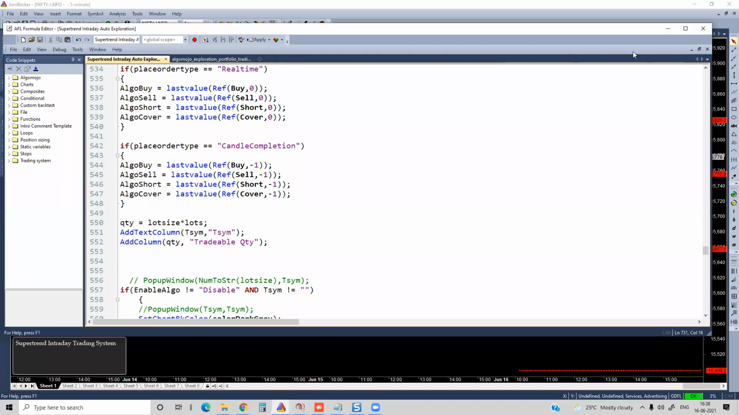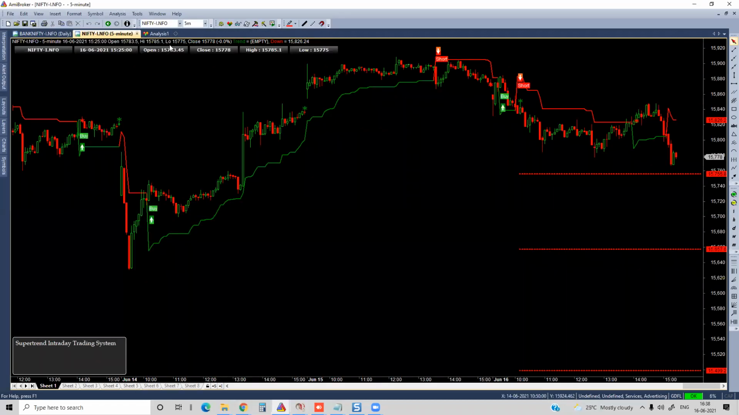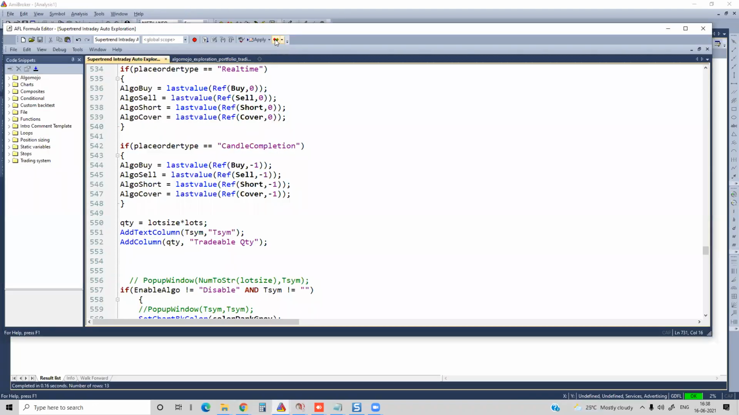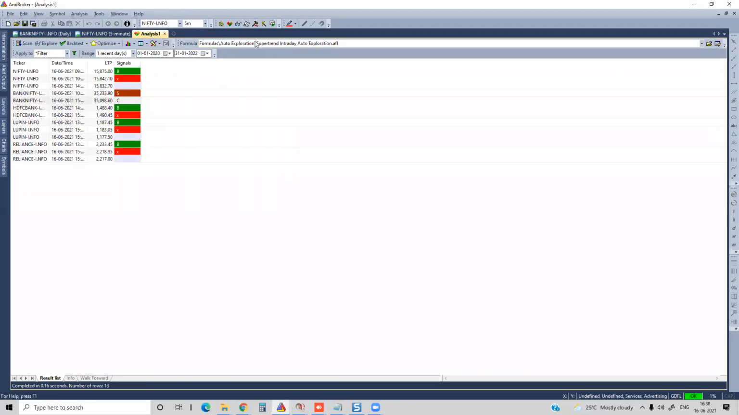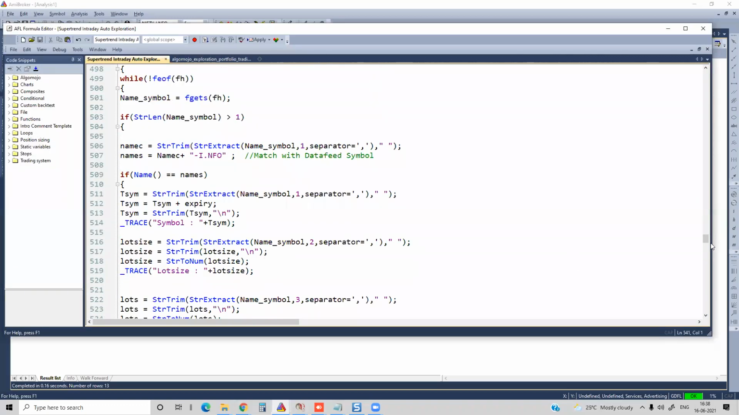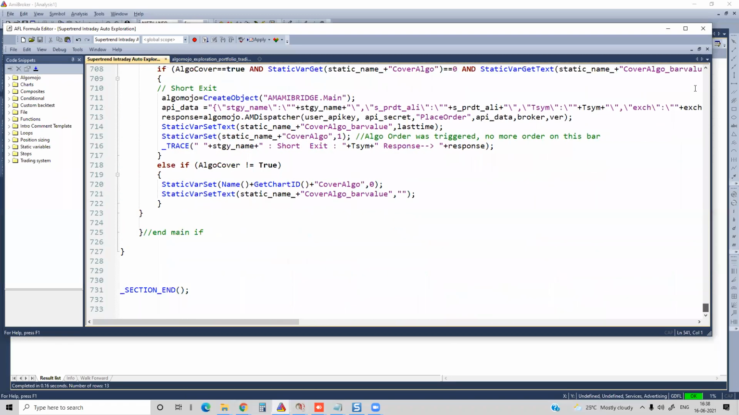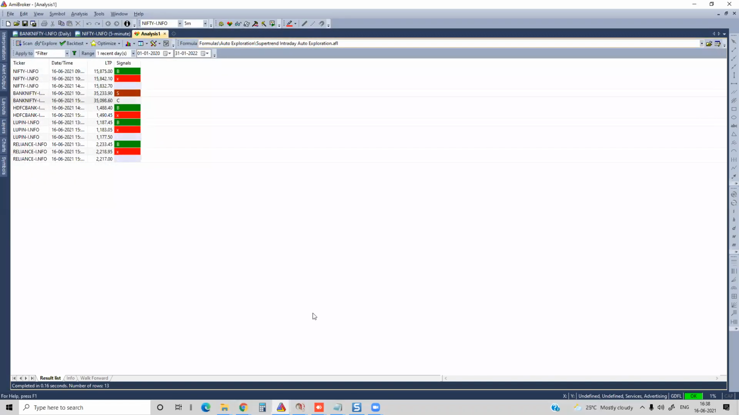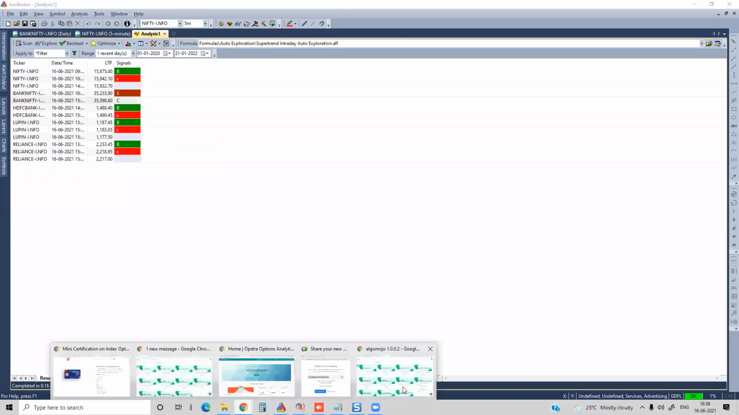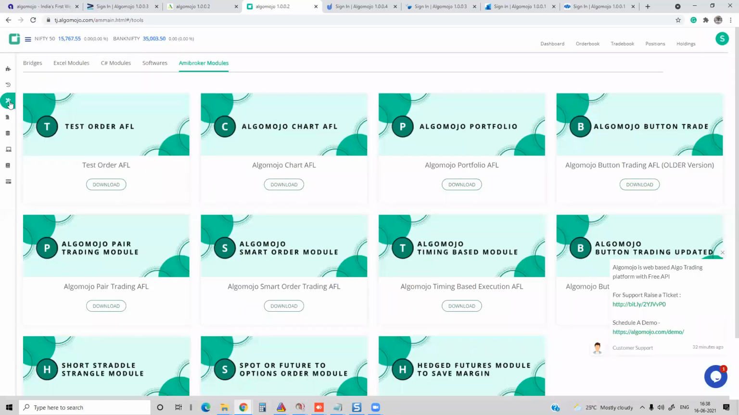Save the code. And now what we can do here is, I'll straight away send it to analysis. This is a newly built code. In the analysis window, if you go and edit, you'll be able to see the AFL code, which contains your strategy code as well as the automated trading code combined together. So where we got this exploration code, we went to the broker platform, and from the tool section, AMI Broker Algo Mojo Portfolio, I'm able to go and download it.